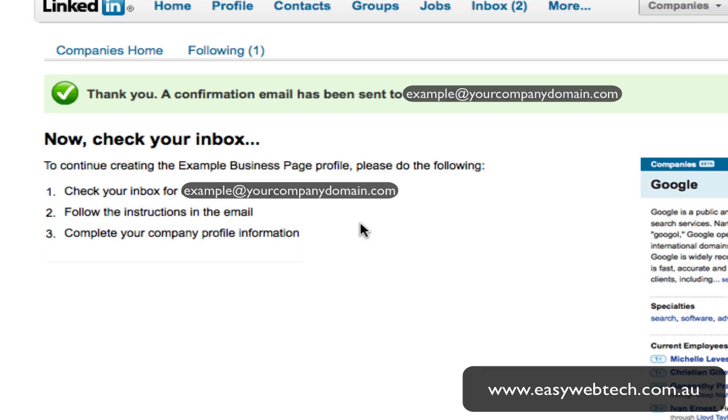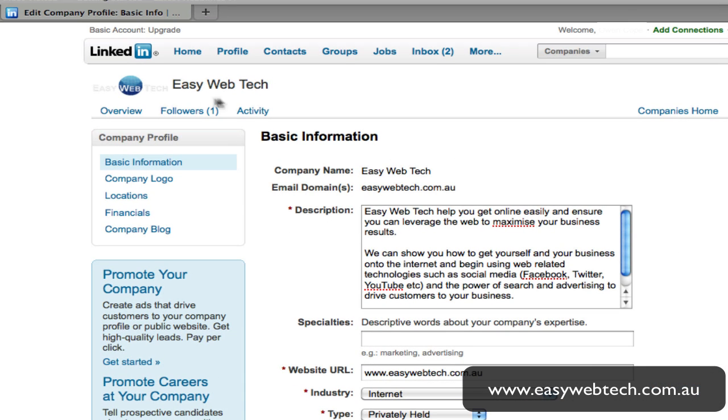Once you click on that confirmation, it'll ask you to sign back into LinkedIn, and you do so, and it will ask you a number of questions about your business. It'll look something like this, which is where you can enter in your basic information, your company information, email domains, description. Note that your description needs to be over 250 characters. So you want to put good information in here in regards to what your business is, what it does, and how it benefits those that you are serving.